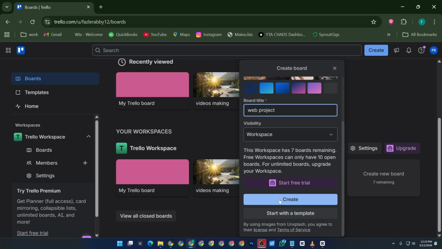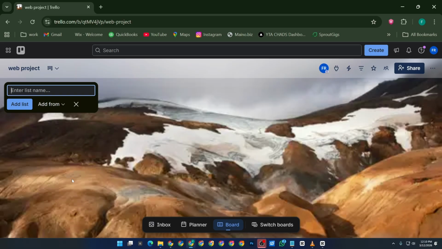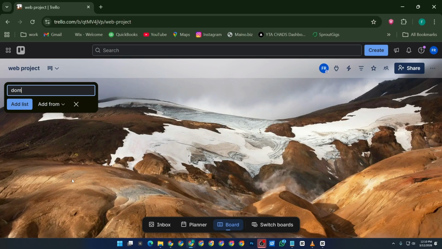Once your board is ready, the next step is to create lists. Lists represent the stages of your workflow. A common setup is something like to do, in progress, and done. These lists help you see where each task currently stands.